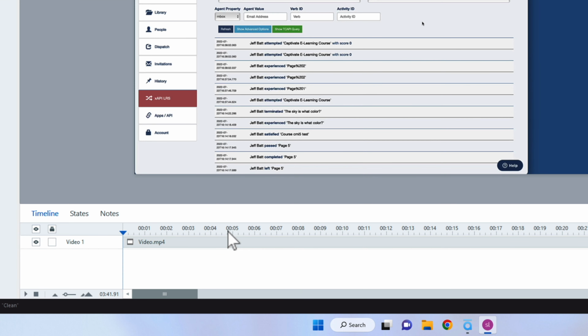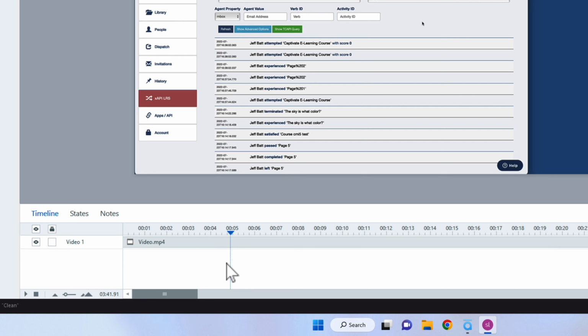So let's go ahead, just so we don't have to wait very long, and add a cue point at 5 seconds. Now you don't have to use a cue point. You can actually trigger something to happen right at 5 seconds, but there is a benefit to using a cue point that I'm going to talk about.